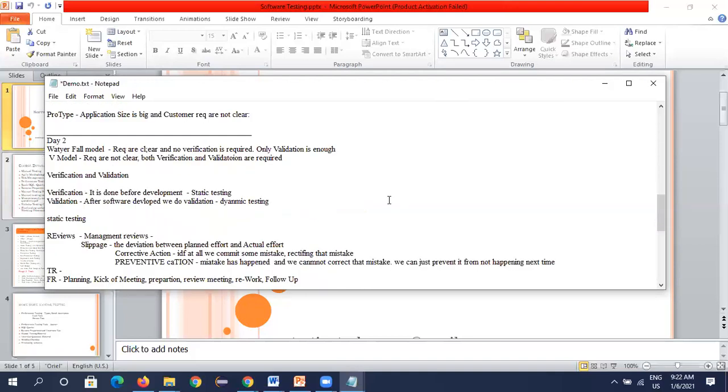For application prototype, we go for application size, and when customer requirements are not there, the waterfall model and the V model come in. In the waterfall model, the requirements are clear, and here verification is not required, only validation is enough. So, waterfall model and V model.